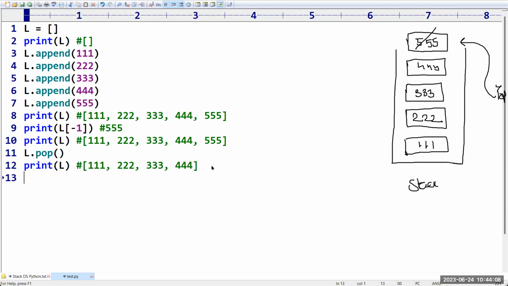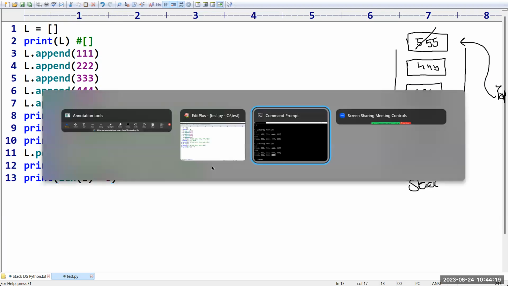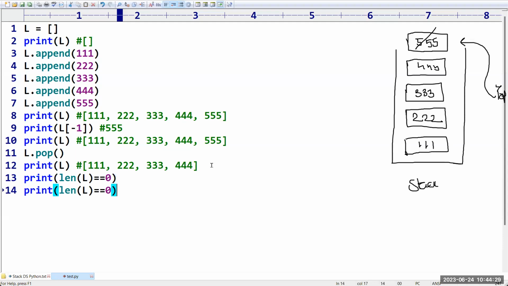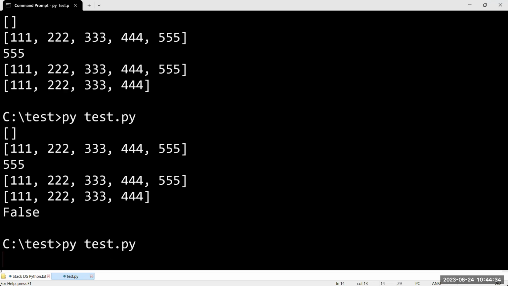Here we have not implemented anything ourselves. We can check whether my stack is empty or not. How? Is len of list double equal to 0? If I ask this, my output is False. That means my stack is not empty. Like this we can find out. Likewise we can get the length of the list, which is the number of elements present in the stack.